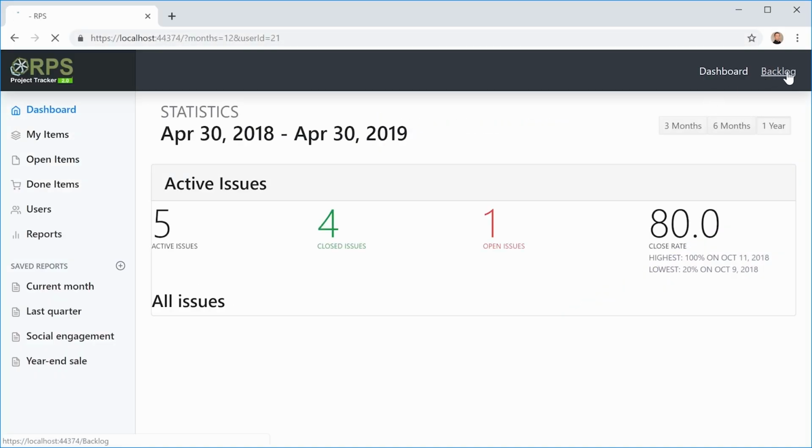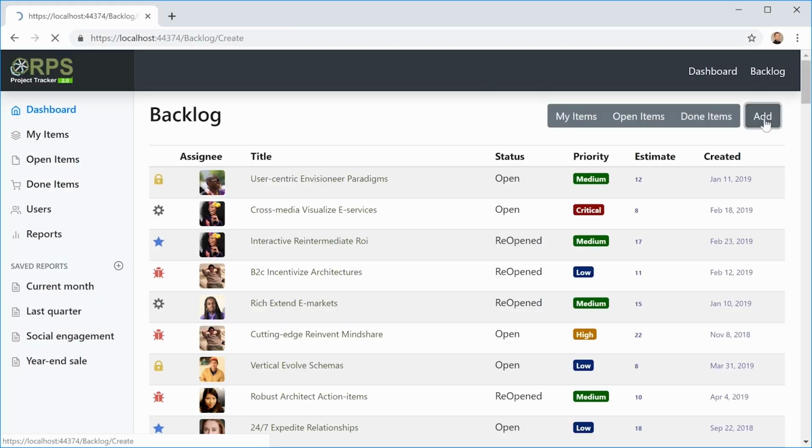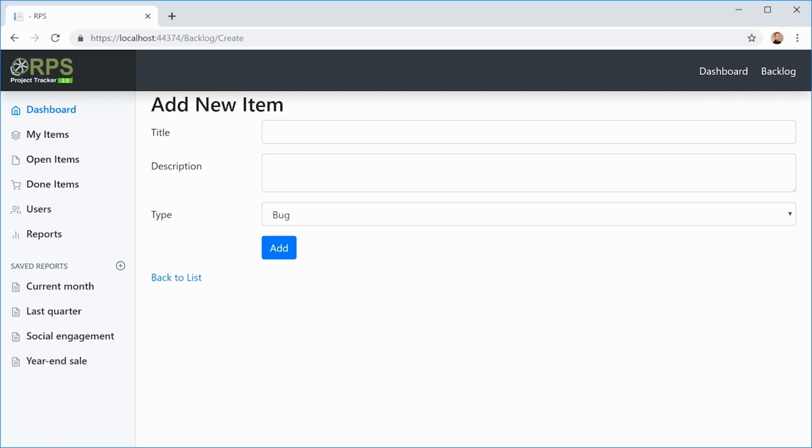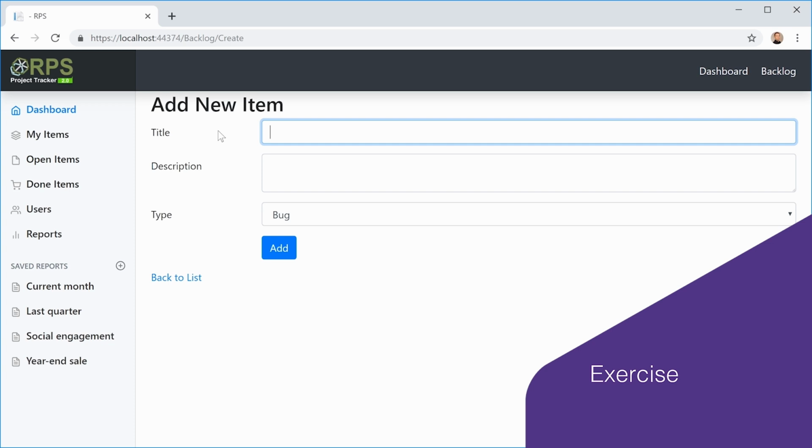In your sample application, go to backlog and then you can go to add, and here we are on the add new item page. The route is actually backlog/create, so our Razor page is called create. We're going to convert the title field, the description field, and the type dropdown, but we'll get to the dropdown in a bit. By using the documentation to help you out, try this out for yourself.